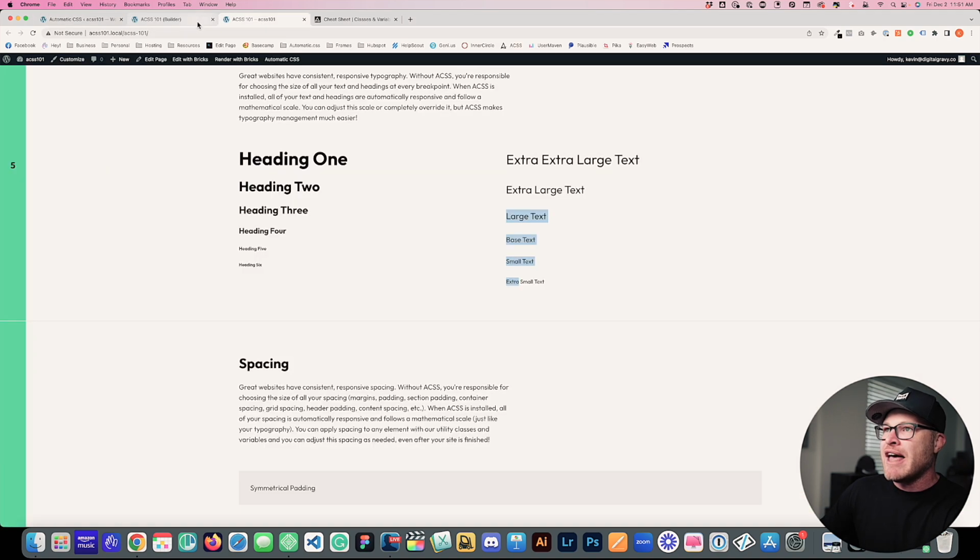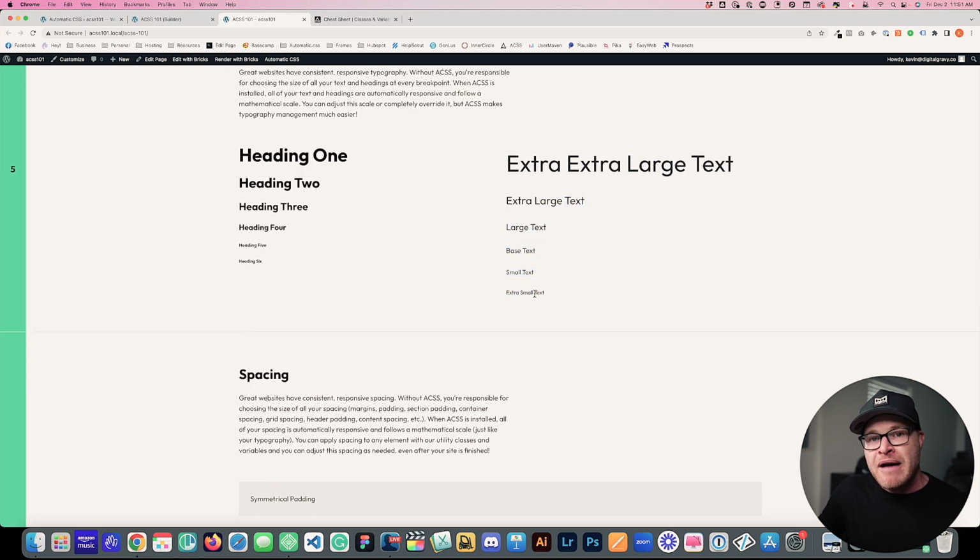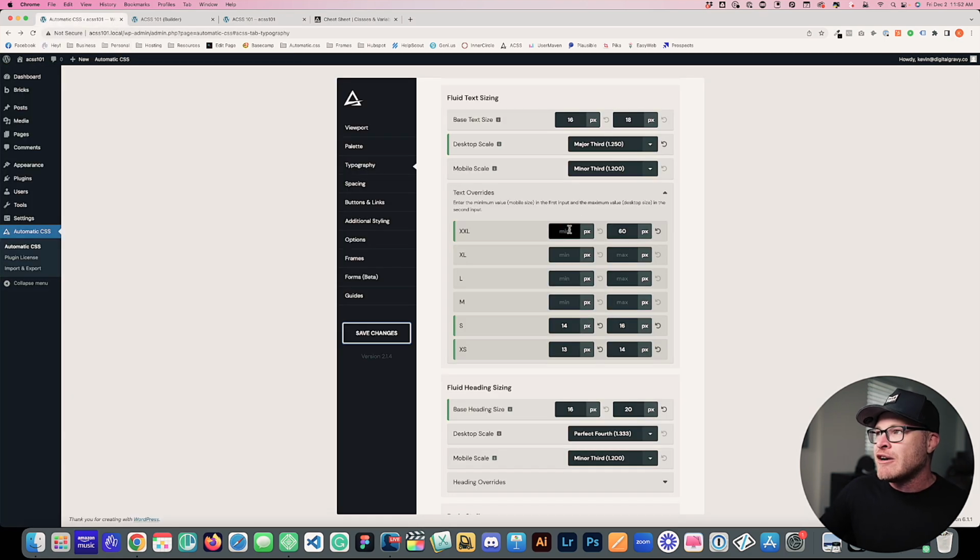So I'm going to save on that, and I'm going to refresh, and you see that I'm getting exactly 60 pixels right here. And this is actually converted, so it's 6 rem, all right? So we don't use pixels for anything. You'll see that when we talk about accessibility. But I'm able to easily override this, and I let all the others just follow the mathematical scale. So you have a lot of different levers that you can play with in Automatic CSS.